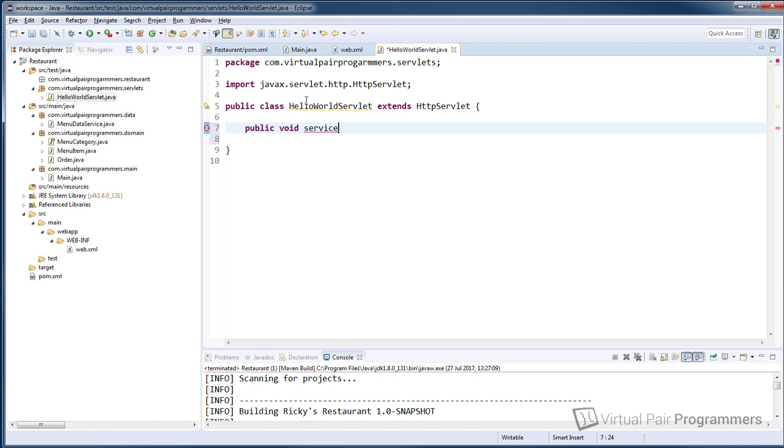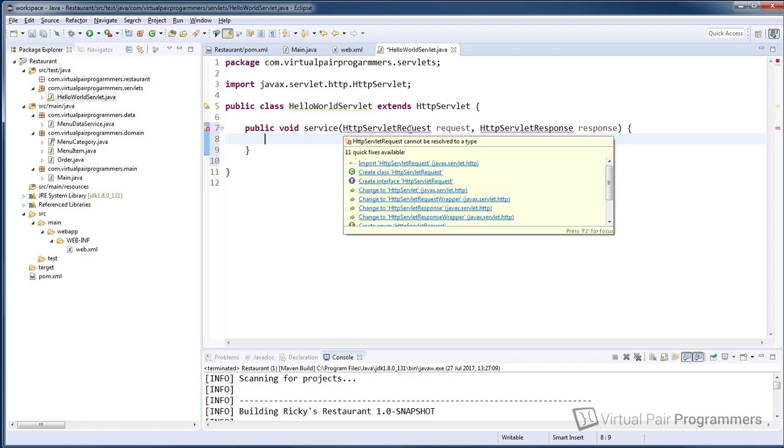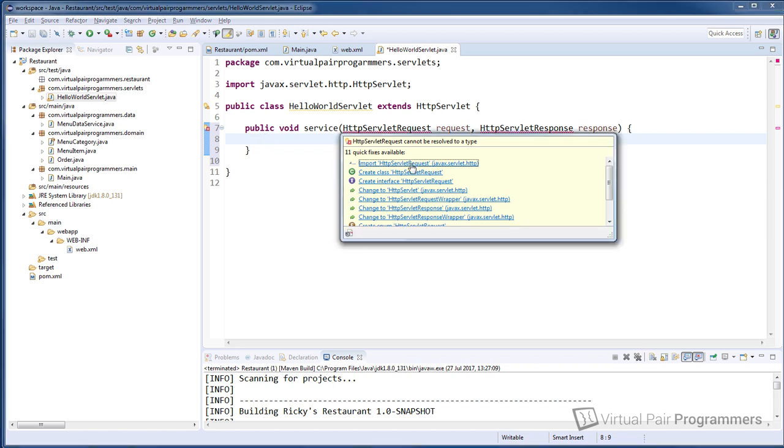This method takes two parameters. The first is of type HttpServletRequest, and we'll call that parameter request. And the second is HttpServletResponse, and we'll call that one response. Now, these two object types will need to be imported. And again, they come from the javax.servlet package. Actually, it's javax.servlet.http. So let's just import those two.